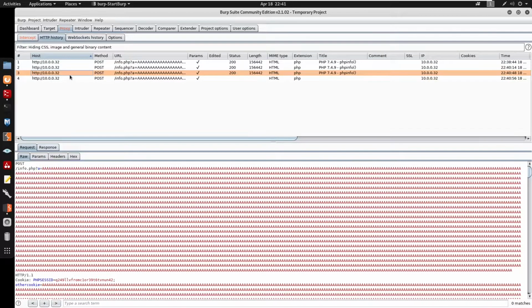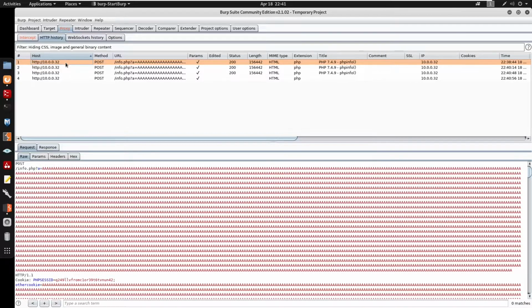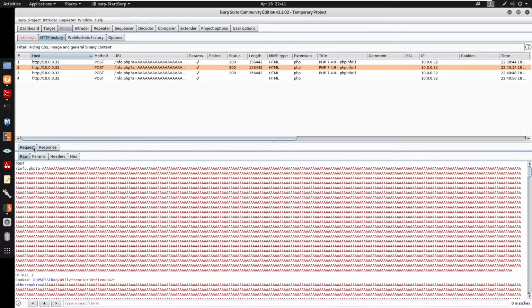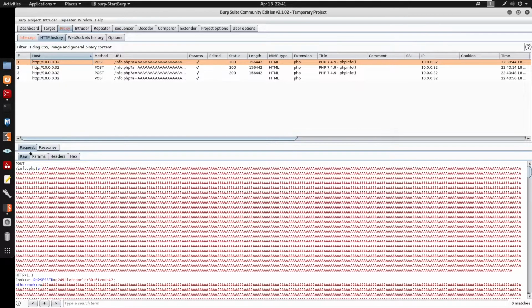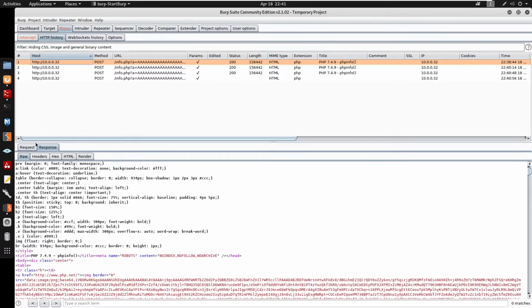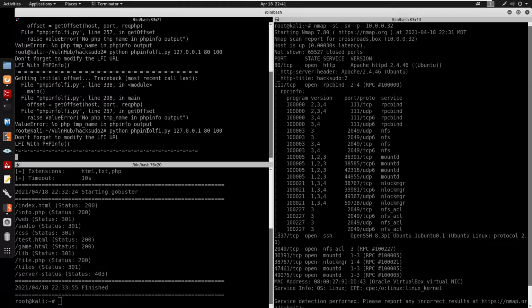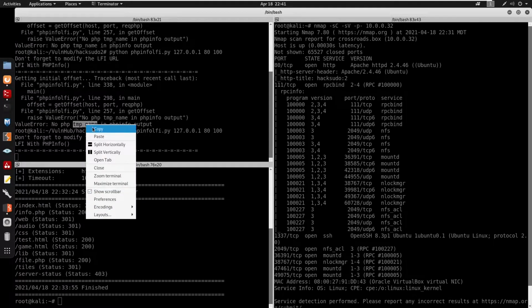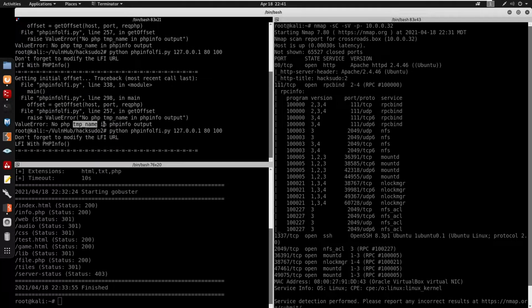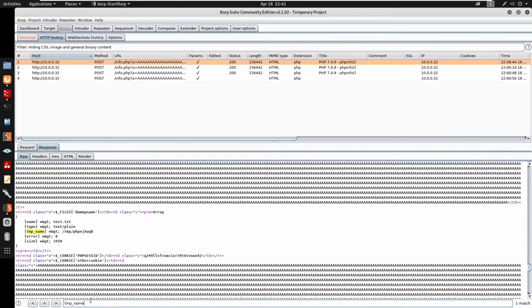Here we do. We have the response now. Now it's giving us a response, because before there was only the request method, but now we have the response. Okay, so now since we do get a response, we can go to response, and looking back at this error, we do see that this is looking for no PHP temp name in the phpinfo output. So now let's look at that parameter. We'll go to temp name.